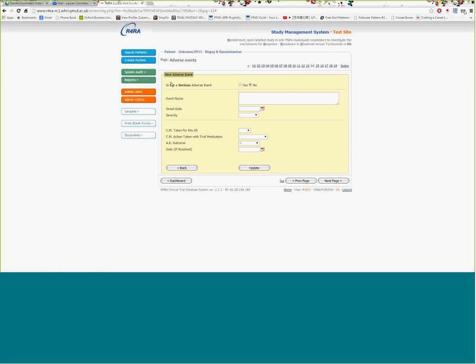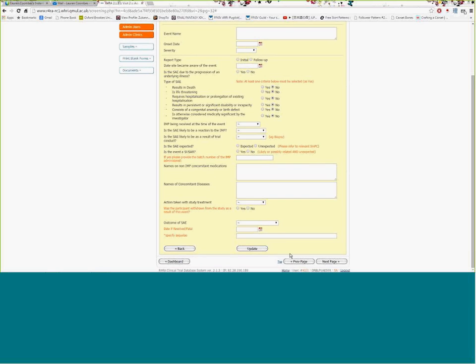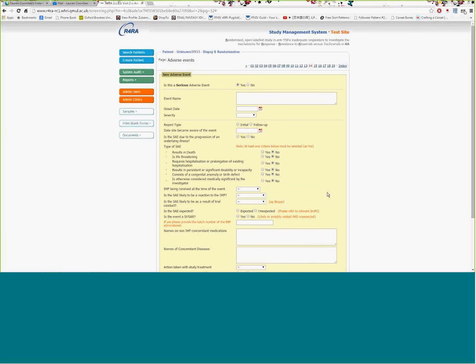Here, the first question you are asked is: is this a serious adverse event? If you click No, the page will stay the same and you just fill in all of these data fields as appropriate. If, however, you click Yes, as you will see, the page changes and becomes much longer. You must complete all of these sections and update. An SAE paper PCRF form must also be submitted to the Coordinating Trials Office.